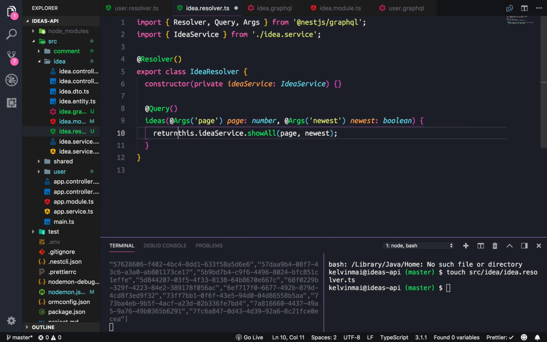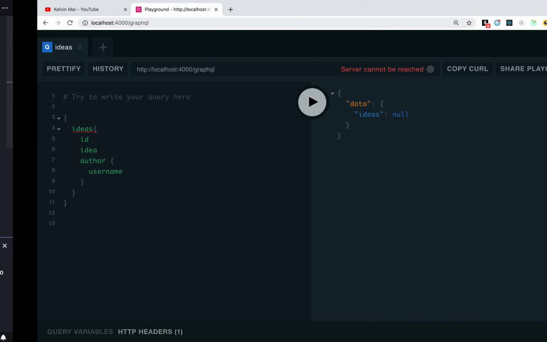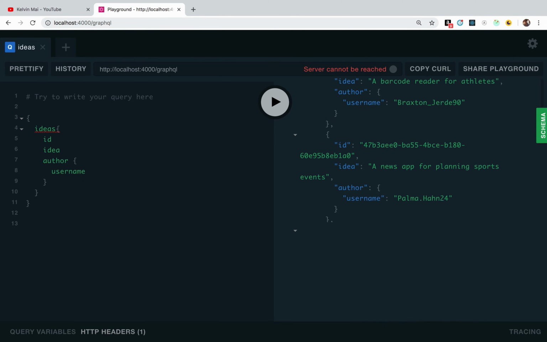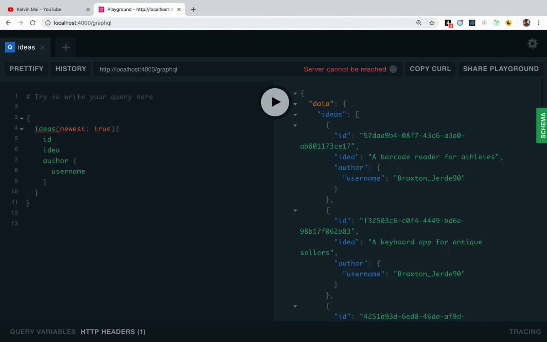Oh, I'm not returning it. Okay. That should do it. Boop, boop. There we go. Now we're getting all the data. So ideas with the ID, as well as the idea, and then the author with the username. So that's how we're getting it. And of course, we could check the parameters. We're just going to do newest is true, and this should sort by the newest stuff first.